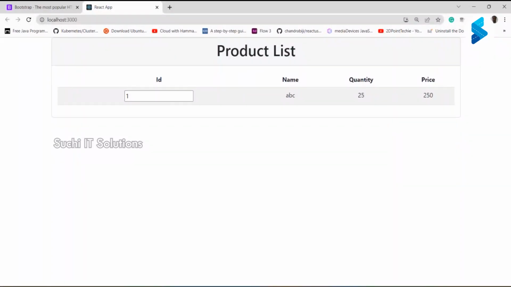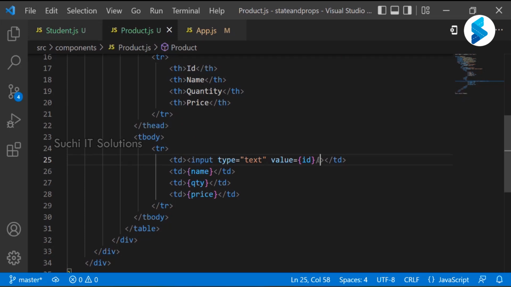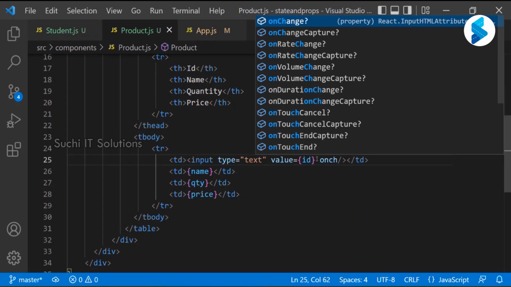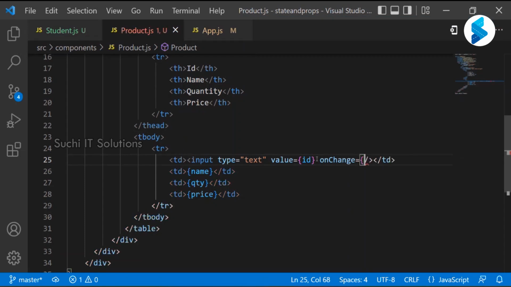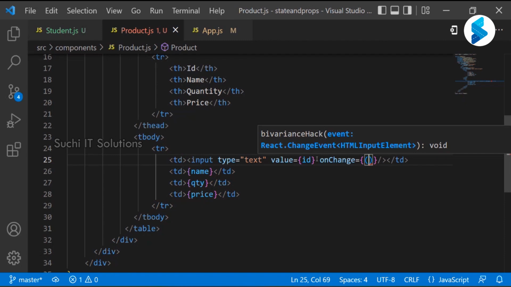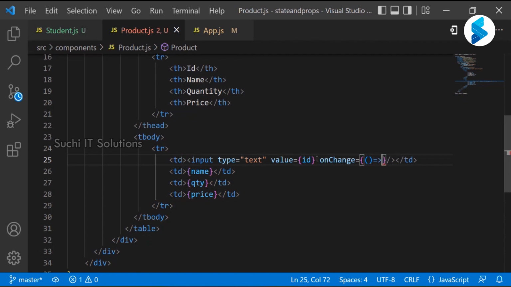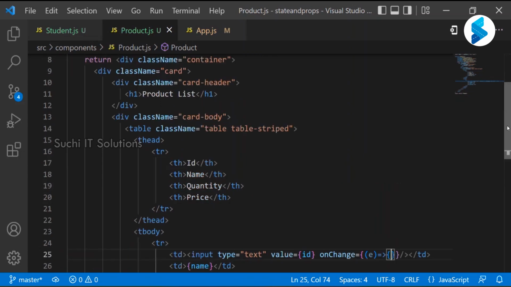So this value, if I want to change it, how to change? What kind of event is required? onChange is required. How do we define it in onChange? We are using an arrow type of function here. I need to change it. How to change?